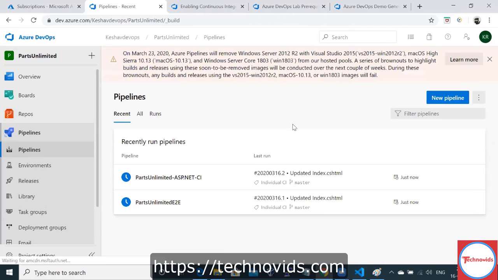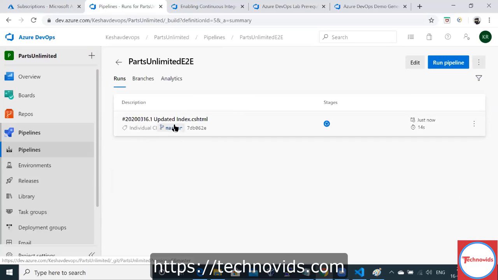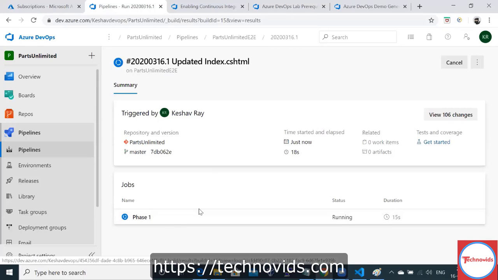Pipelines. See, the moment it gets updated, my build will get triggered. Yeah, see, it has started, right? Here's one, see. Automatically my build got triggered. I didn't have to go ahead and do it manually. Why did it happen? Because I enabled continuous integration. That is the only reason it happened.